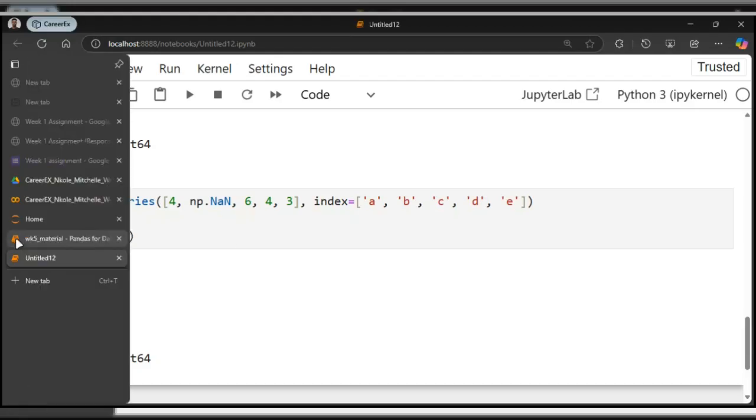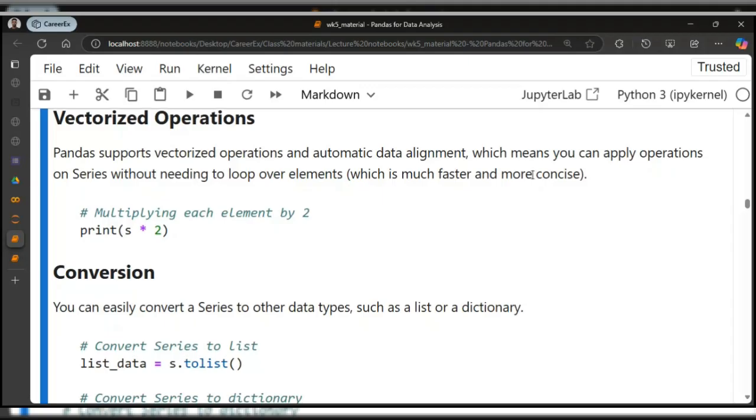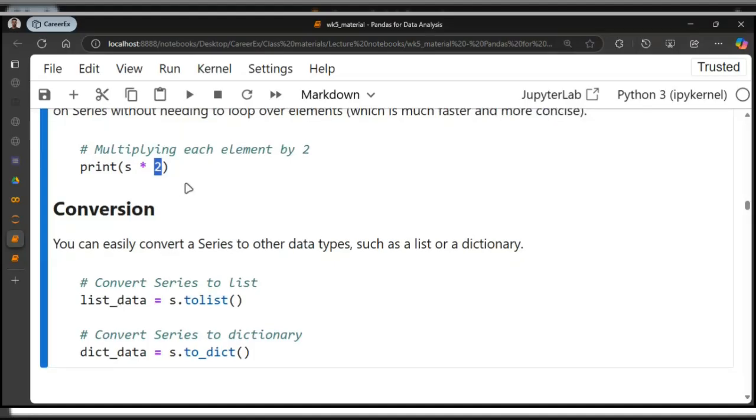So let's check out the other thing that we have. Vectorized operation. Pandas supports vectorized operation. This is just a NumPy concept that has been transferred to Pandas series, so you can do the same thing. You can multiply your series by a number, and it will just multiply everything. If you try that out, you're going to see for yourself.